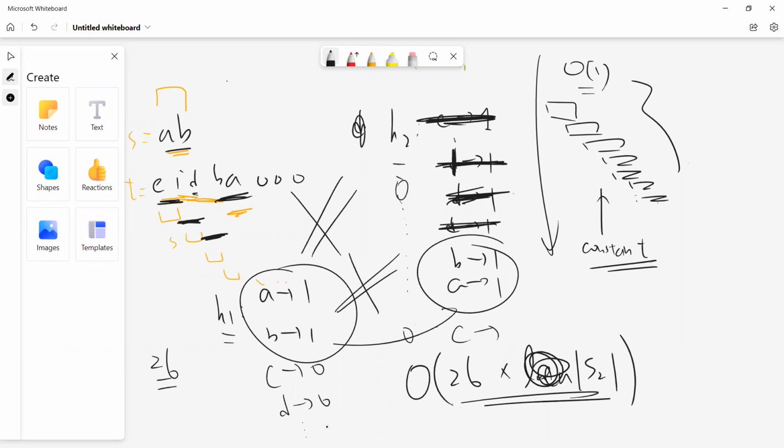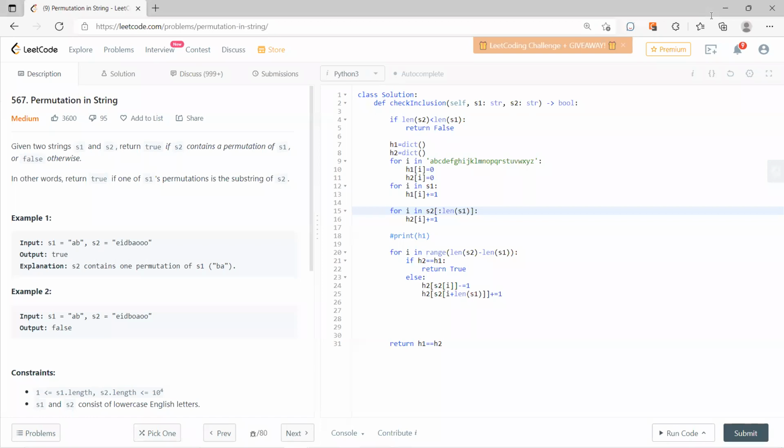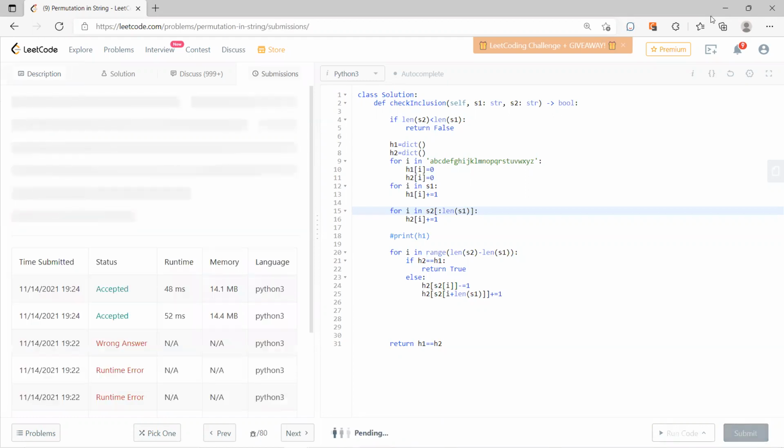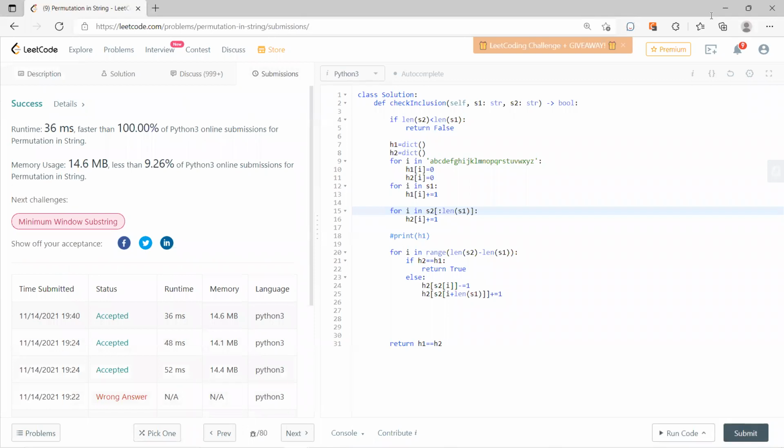For each position I only delete one and add one, and comparing dictionaries is very fast, especially since there are only 26 keys. So the comparison is constant, the update is constant, and overall it is linear time. After that, if we match up to the final one, you finally need to return whether H1 equals H2. This is a very fast approach called rolling hash, almost faster than 100 percent. Okay, see you guys in the next videos.